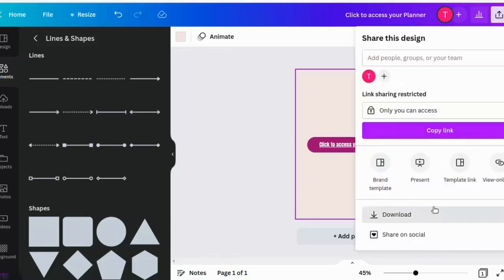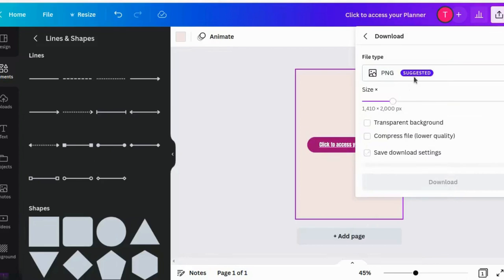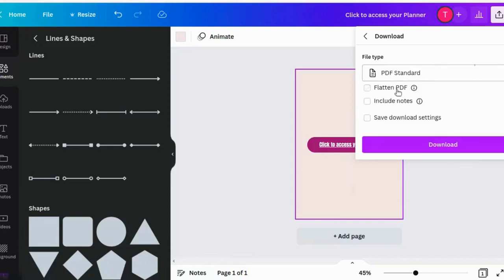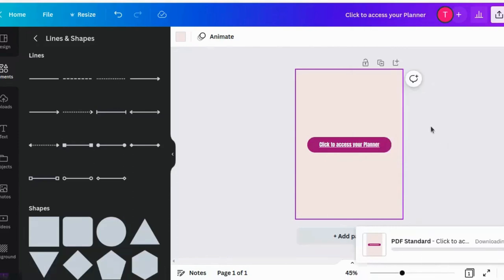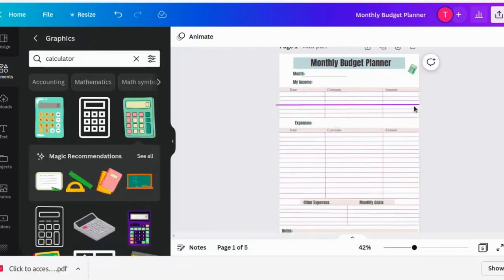So I'm gonna download this as a PDF, not as a PNG like it's suggested here, but a PDF. So I'm gonna choose here PDF standard. That's how I'm gonna choose to download this. Then I download this. So now we need mockups of this product.